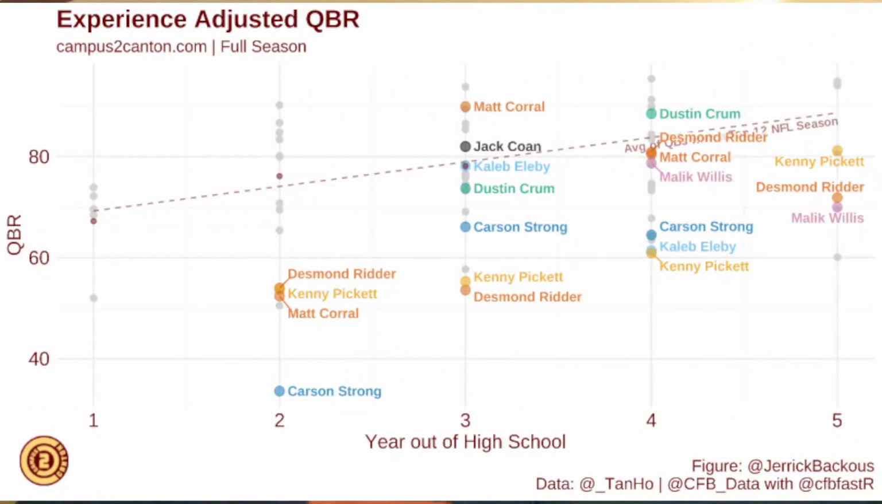So here is everybody. If you've been watching these videos, you know I've done these each time and shown you guys this stuff. Again, you can see in his second year there, he's right there with Kenny Pickett and Desmond Ritter. And that's just because he was splitting time with John Reese Plumlee, who is now gone. He's moved on to a different team. There's talks he may even play wide receiver. So that's kind of why his QBR was so far down there.